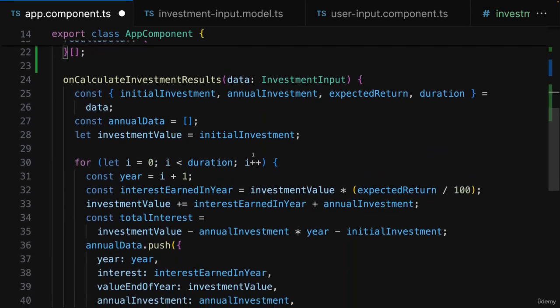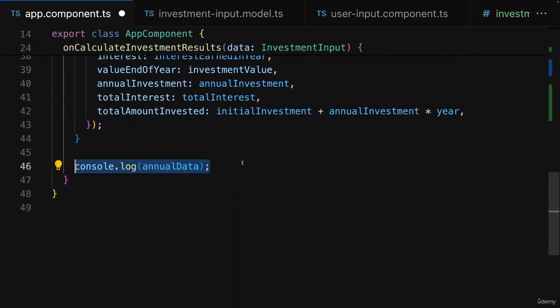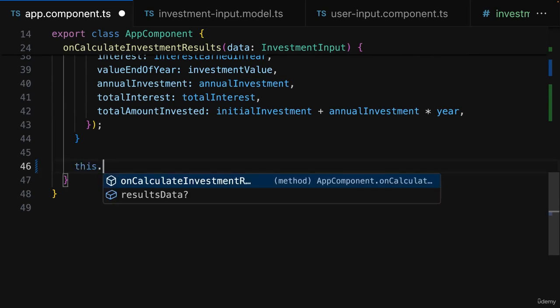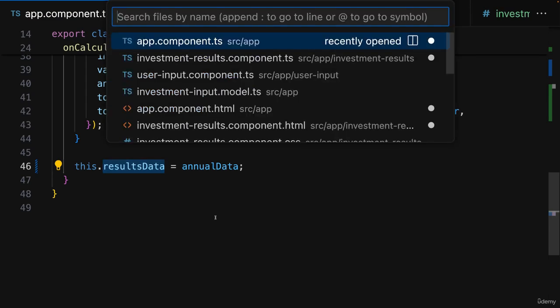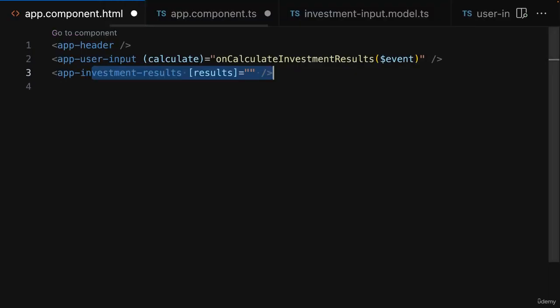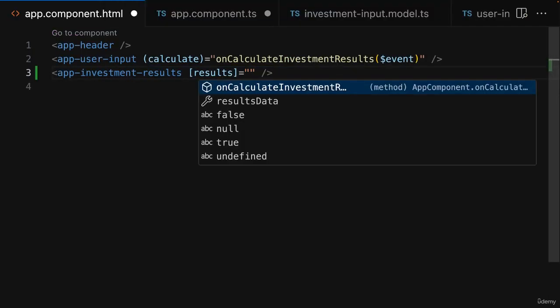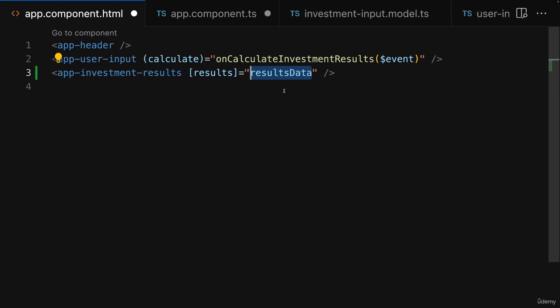And now, as a next step, we can replace this console log statement with an assignment to results data. And I want to store my calculated annual data in that results data property. And now with that done, finally, in the app component template, we can pass this results data property as a value to the results input property on app investment results.